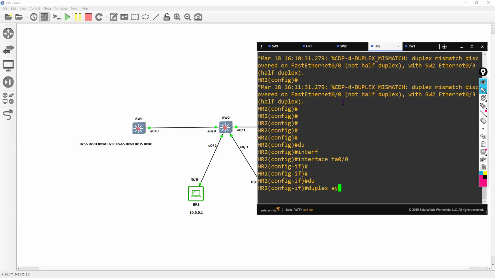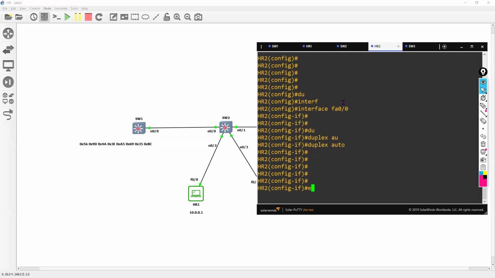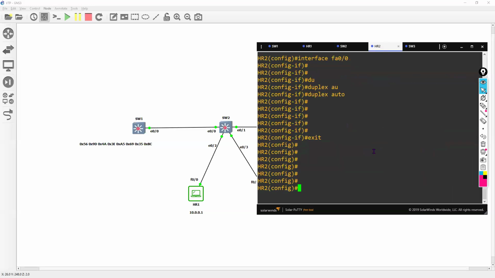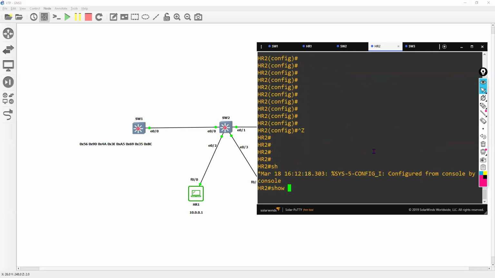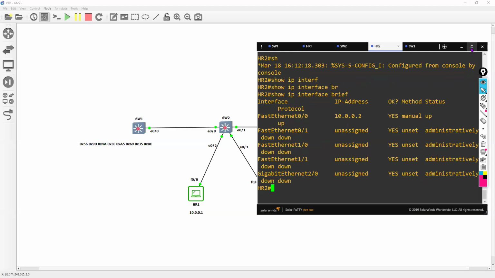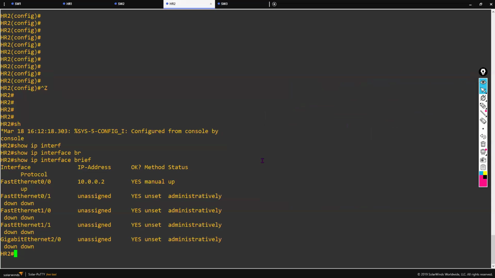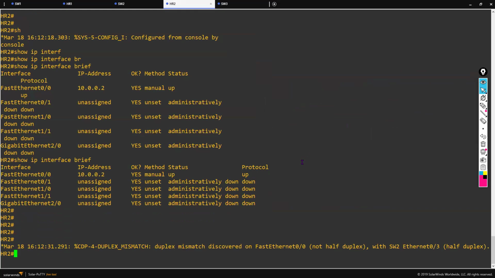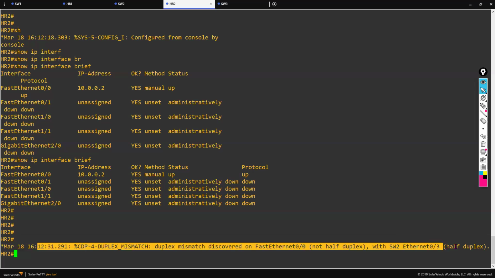Duplex auto. I think now there is some problem with the switch IOS. On HR number 2, first of all check show IP interface brief, because it's lagging too much. Yes, it's up, 10.0.0.2. There is a problem, see, because of a duplex error.